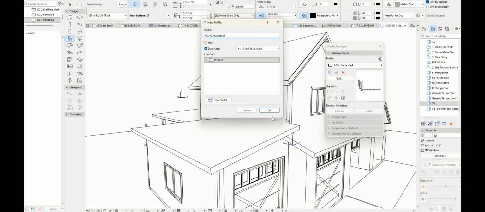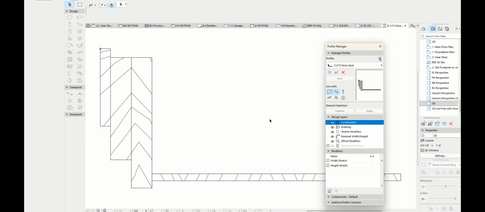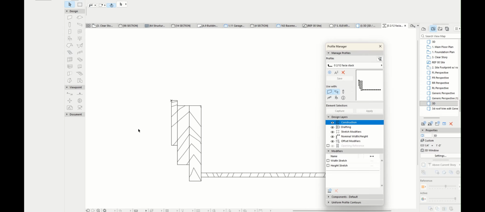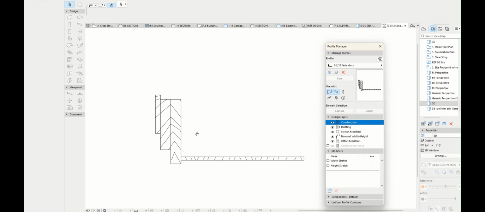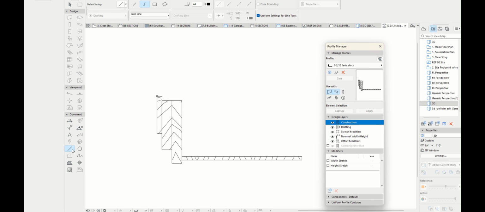Let's go OK, and it's going to open up the original one. And I want this to be a 2 and 12 pitch, so what I want to do is create a line here. Let's see. Missing some of my windows. Oh, here we are. Sorry. Line. So I'm going to go 12 inches in the X direction, and in the Y I'm going to go 2 inches. That'll get me my pitch.